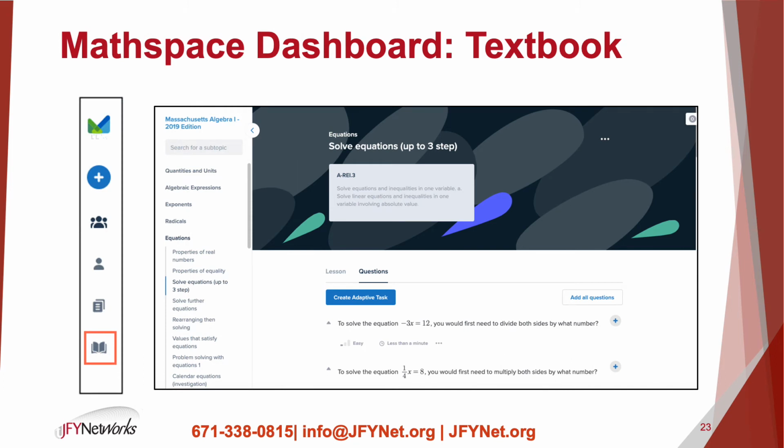The last icon is Textbooks. This icon opens a window showing the curriculum for one of your textbooks. You can select or search for a topic or a standard, and questions pertaining to that topic will be displayed. You can create an adaptive task from this window.